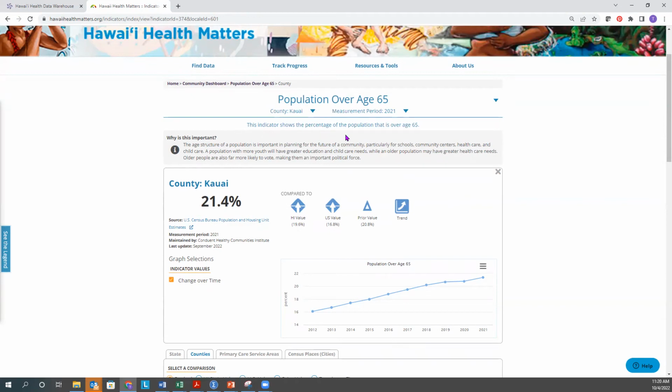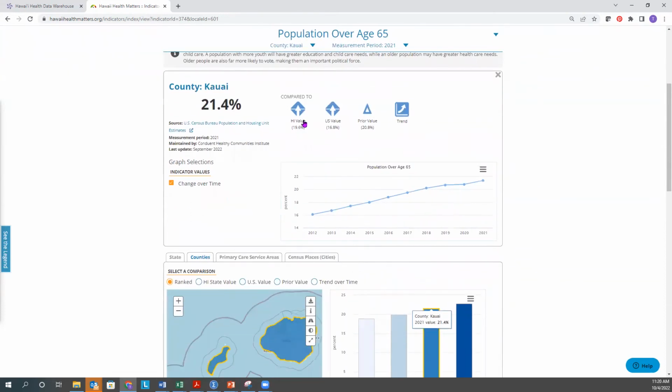This is the indicator percentage of population that's over the age of 65. Information about why that's important. Our point prevalence of 21.4%. The source, you'll see that's hyperlinked. You can click on that and then go and do some more digging around in the source of that data. You can see the Hawaii value, the US value, the prior value, and the trend. And again, you can see there's a more robust explanation when you're in the indicator report of what those graphics mean. And you can see that here's our information and how it's changed over time.